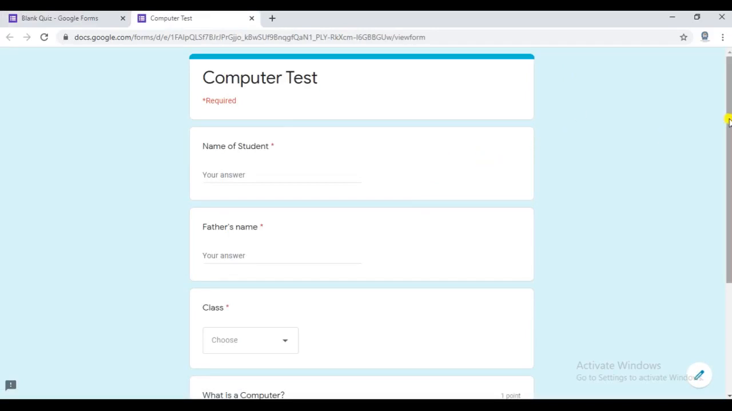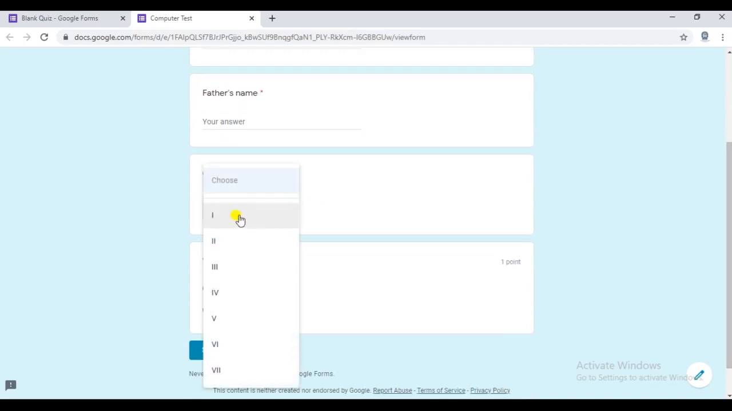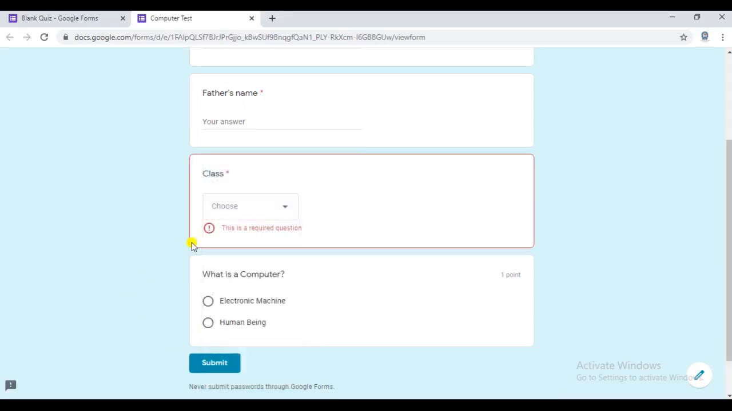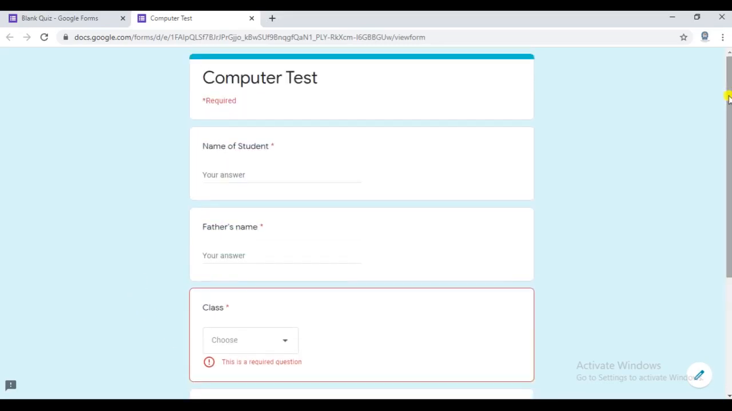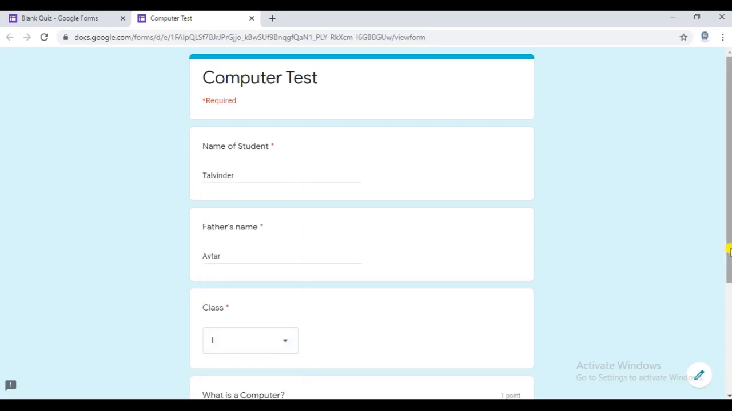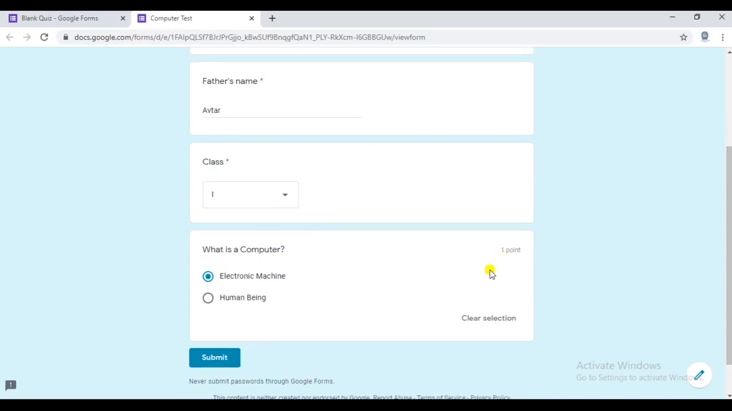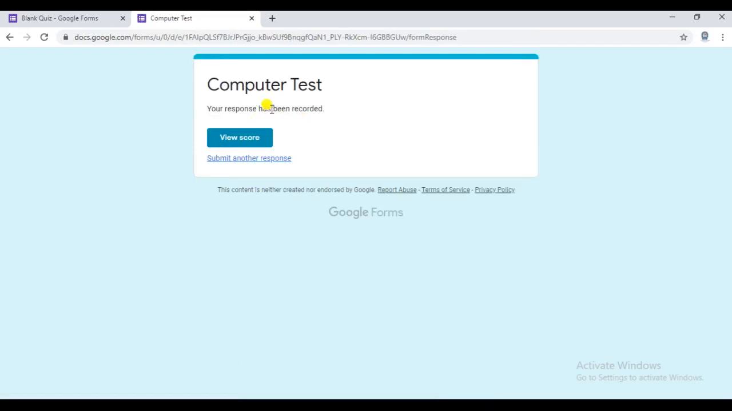Name of the student, which I have made mandatory, father's name, class. You can see we have created a drop down list. So a drop down list of the classes will be created in this manner. Now suppose I just write once, and class, let it be class 1, and we have a question over here which carries 1 point, and click on submit and your response has been recorded.